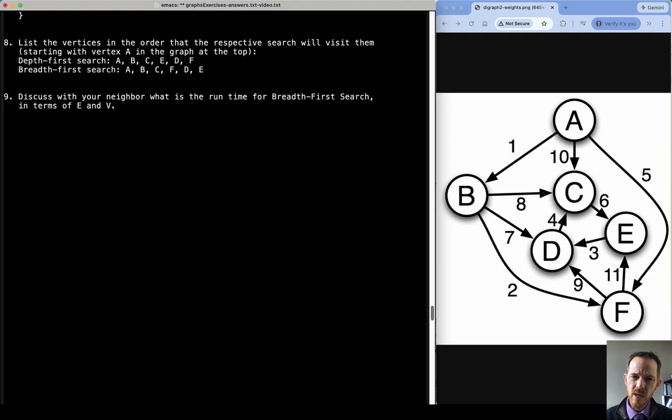Now let's talk about what the runtime for a breadth first search is in terms of our sets of edges and our sets of vertices. The first question is, are we talking about adjacency list or adjacency matrix? Let's tackle adjacency list first. Well, the short answer is we're going to end up with the big O of this proportional to the size of the set of vertices plus the size of edges.